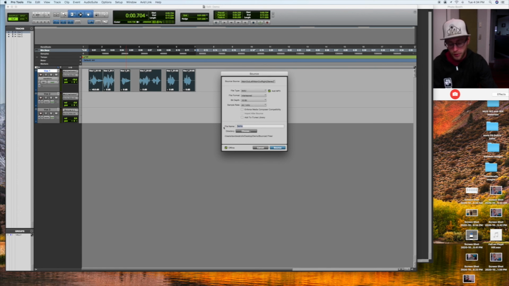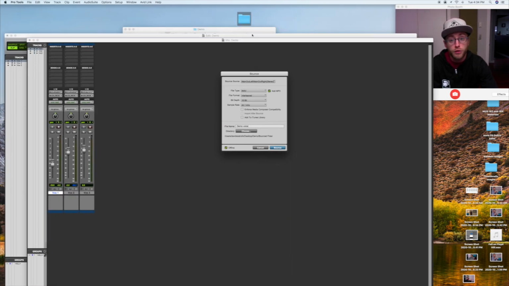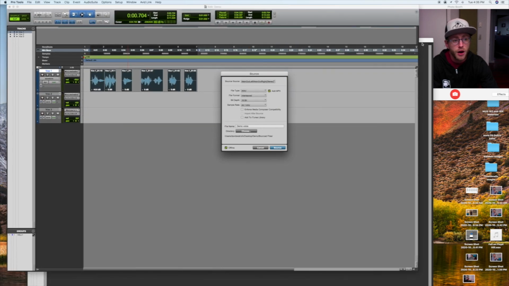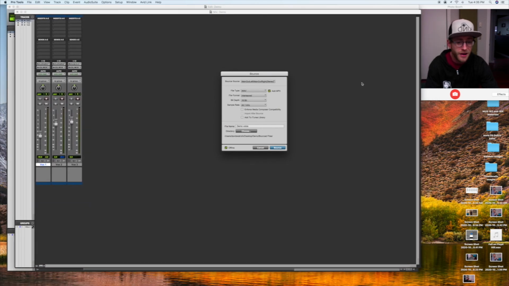You want to name your track. This is just a demo voice. Let's call it a name. I can choose where it's going to be saved if I want to save it in a specific location, but automatically it's going to save it in the bounced files folder, which is one of those folders inside of your main Pro Tools folder. It'll show up here under bounced files. So generally I just leave stuff there unless I want to bounce it and put it on my desktop. I can choose to select my desktop there.